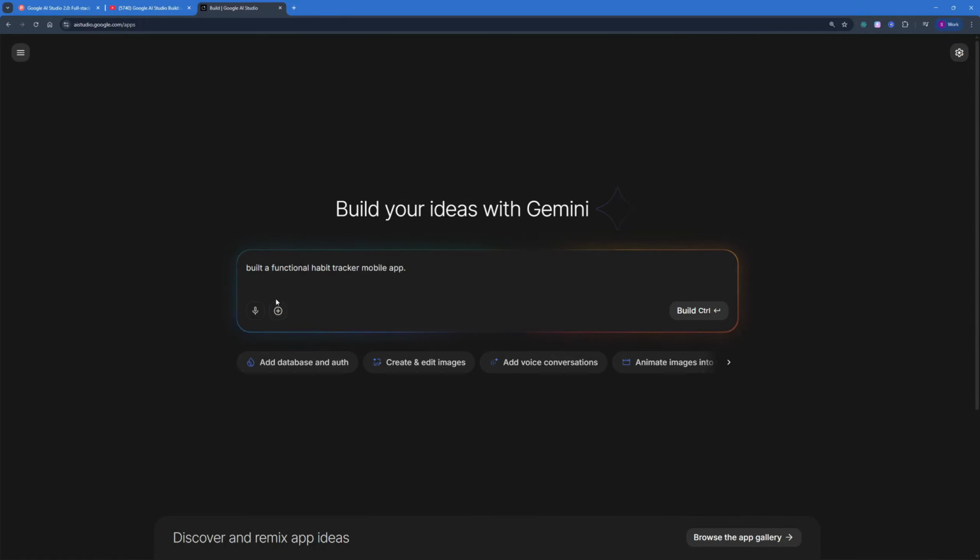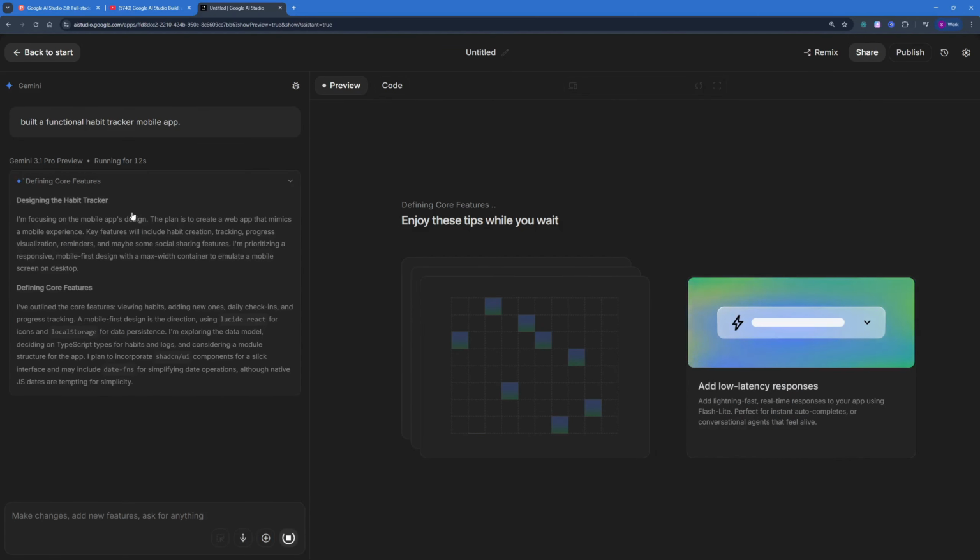So the prompt is pretty simple. Build a functional habit tracker mobile app. Pretty simple. Let's just go ahead and build, because we already have selected Next.js. I'm really looking forward to this. So there you go. Started with the design, then defining the core features.